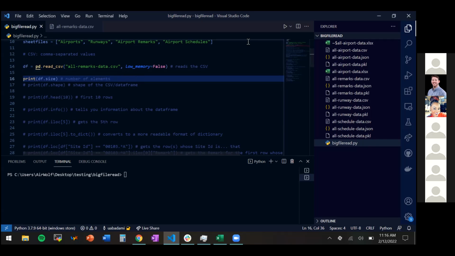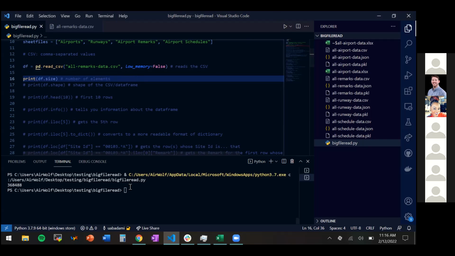So the first thing I'm going to do is print out the data frame size. And the size is how many elements are contained in there. And if we wait a second, you can see in the terminal that we have 368,488 elements, which is pretty big. So again, this is exactly a great use case for when CSVs are super helpful. If you have tons and tons of data, this is a whole lot better than a lot of other data types, and we'll see why in a little bit as well.